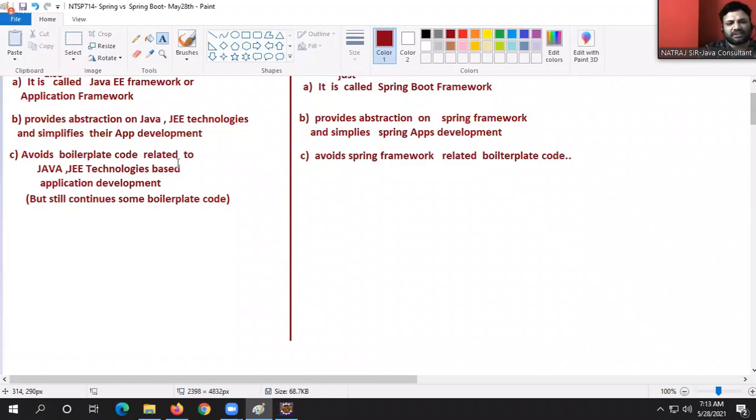Spring provides abstraction on technologies and simplifies and avoids technology related boilerplate code. I think in the second or third class, I gave one example: a plain JDBC example. How does it look? A Spring JDBC example, how does it look? And in Spring Boot, a database connectivity example, how does it look? I have given all the things, right? It avoids boilerplate code using auto configuration, through abstraction, right? Getting my point, guys?